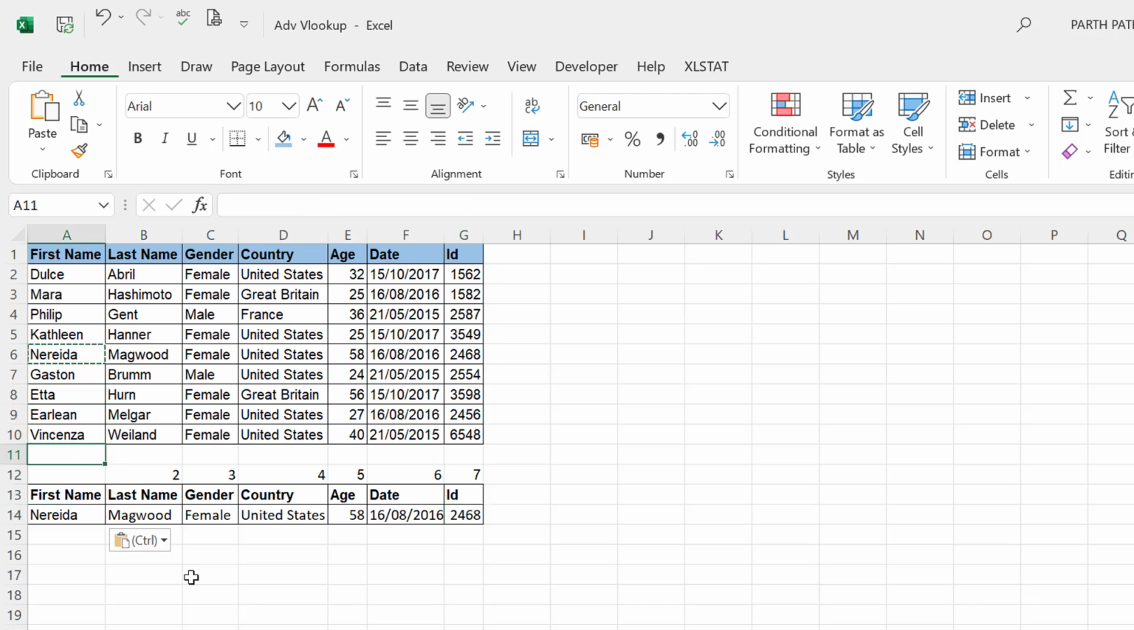Let us try for Eta. So I'll type Eta over here, and yes, it is giving us Horn, female, Great Britain, 56, 15th October, and 3598. So in this way you can have accurate results in your VLOOKUP formula. Try not to follow videos such as the advanced VLOOKUP which I showed earlier. It can create a huge mistake and give us wrong answers at the end.